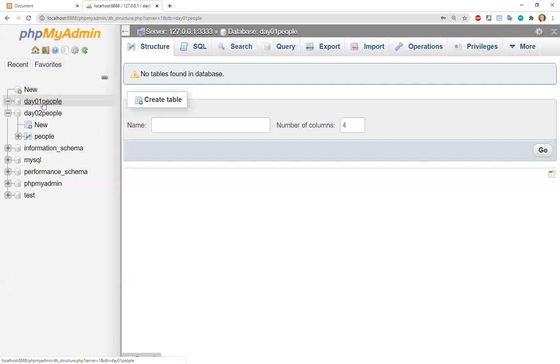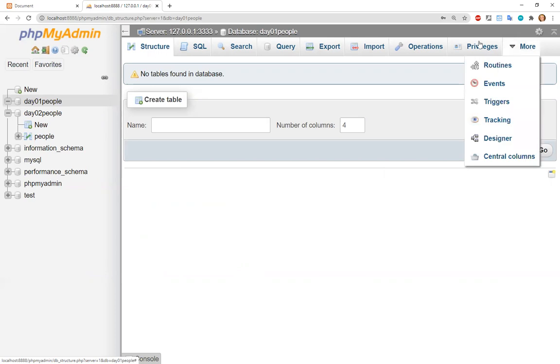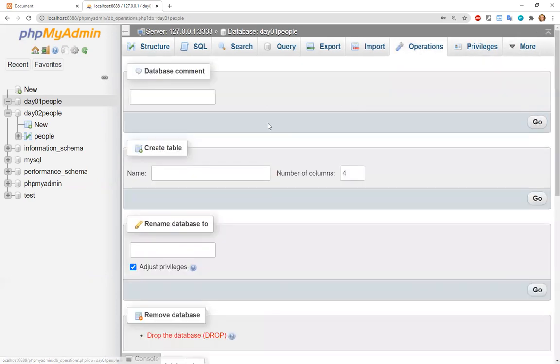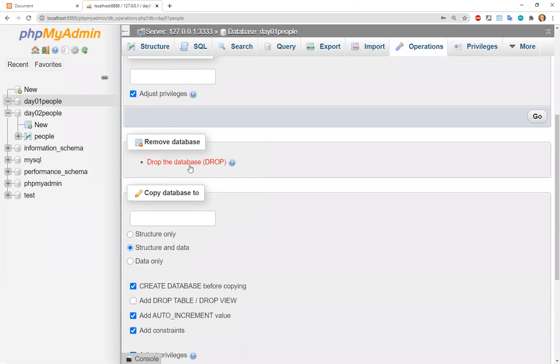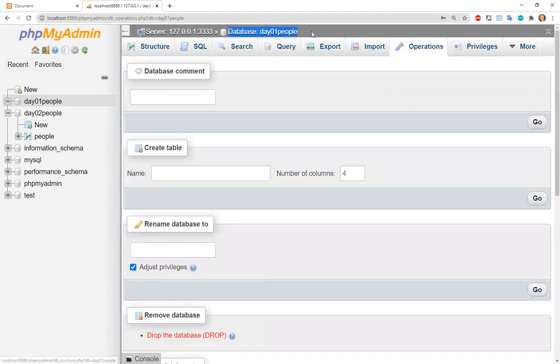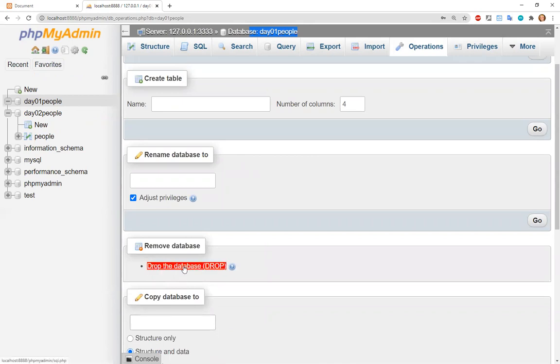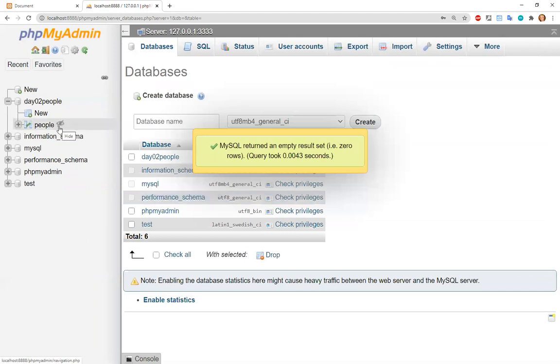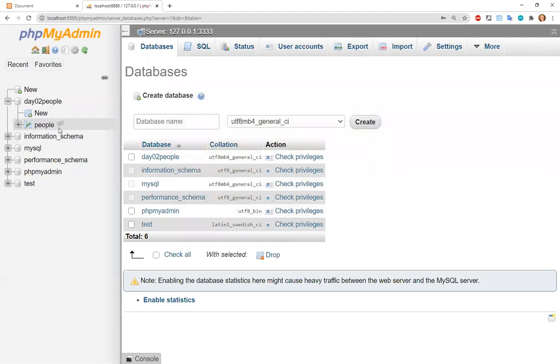So now we can actually discard the database day01people, the one that's empty. We can go to operations again, and where is that? Drop the database. Now, please make sure you're dropping the database that is empty. That's the one listed on top here, the one you're operating on. You see day01people, right? So I'll click here on drop the database. I say yes, I do. There we go. Now it's gone. Okay, so we did a little bit of database maintenance this morning. Why not? Not a bad idea.